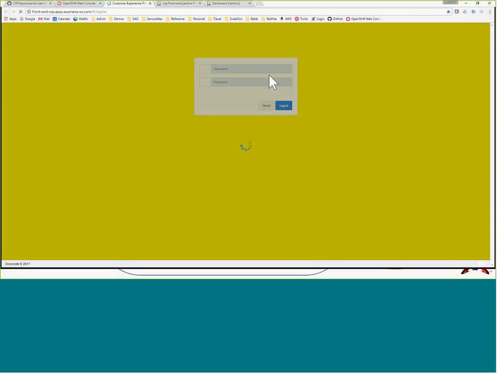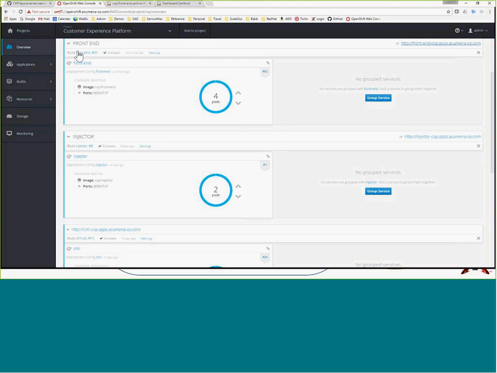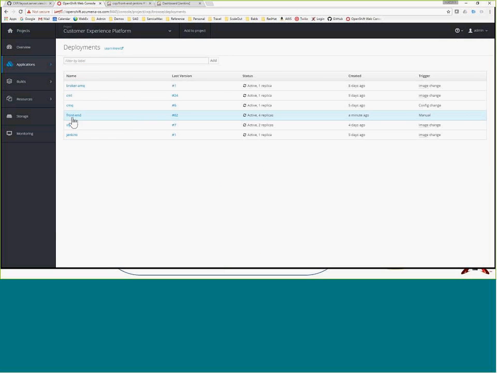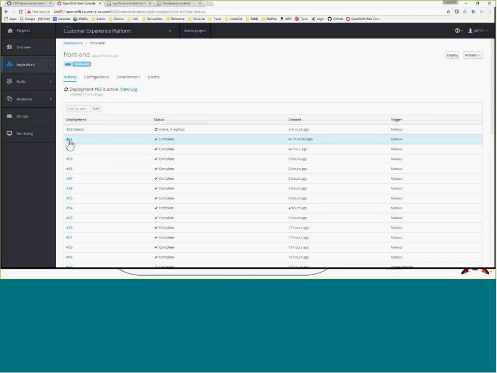If you were to make the background yellow, oh, that's horrible. This is where the ability to roll back is pretty cool, because yellow does not work. So let's close that, and we go back in here and look at our deployments. This deployment on the front end was 62, so we'll go back to 61.